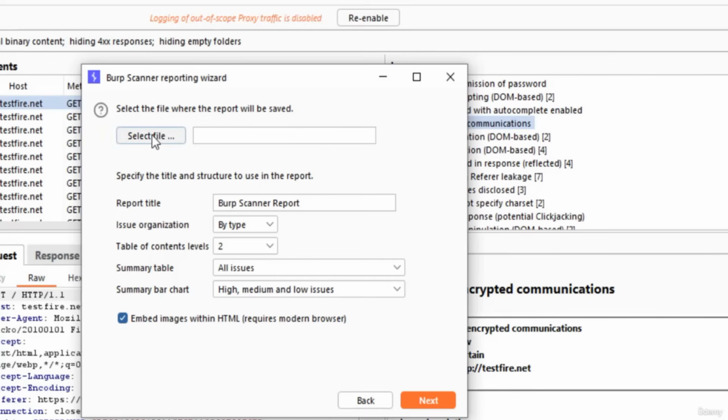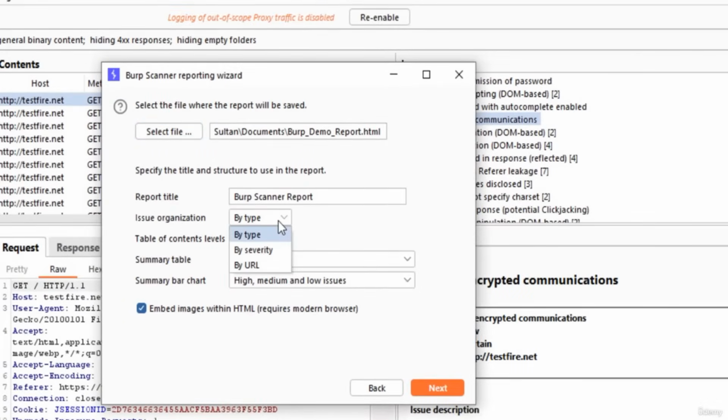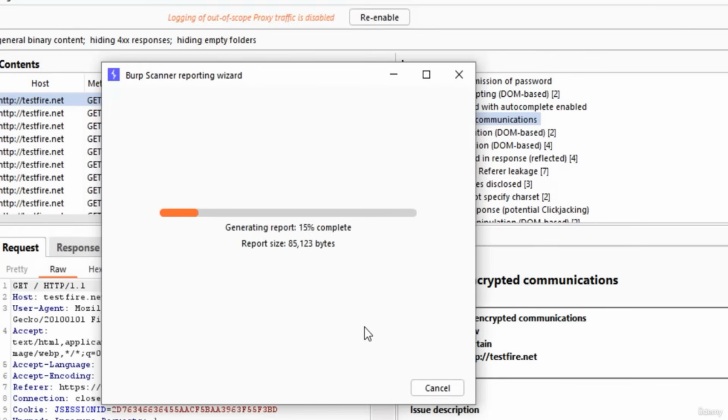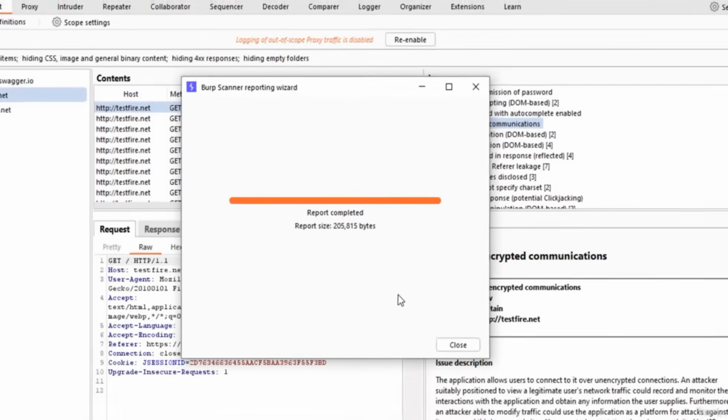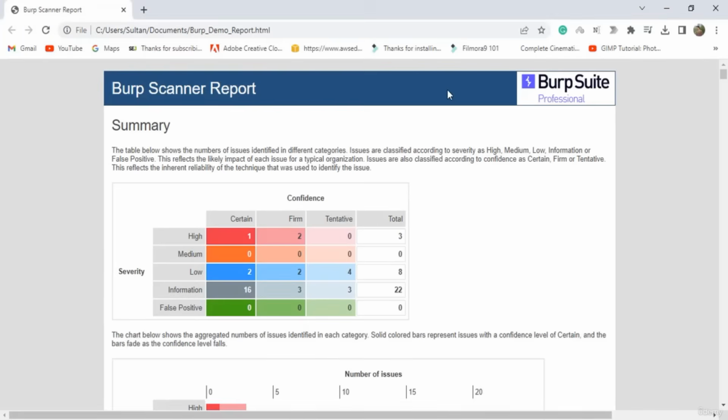So click on select file, select the directory, write the name of the file and then click on save. And the issue organization is gonna be by severity, and we're not gonna change anything from here. So click on next and the report has been generated. Now go to the folder where you saved the file and open it up. And there you go, we have our Burp Scanner report for AllGoodTutorials.com.